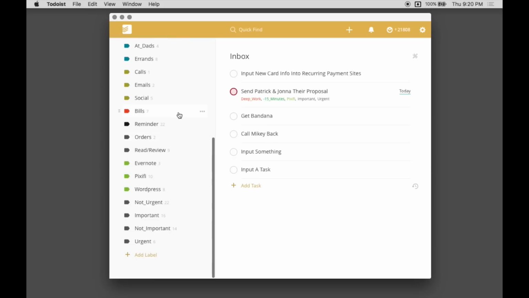I have one for bills. I use that when I'm categorizing the recurring stuff. One for reminders, and orders. I do a lot of orders for prints and stuff, so I'll label it like that. That way I can take care of all of them at the same time. Read review, that's if I find interesting articles or something that I want to read later. I also use these three: Evernote, Pixify, and WordPress. That way I can associate, okay, I'm going to be using these things while I'm working on this.